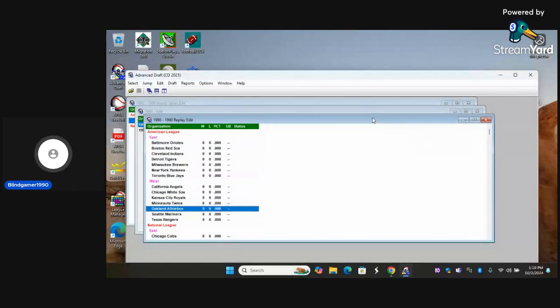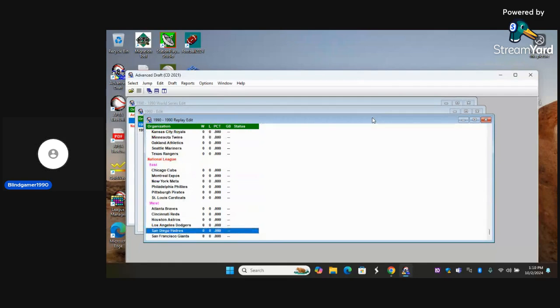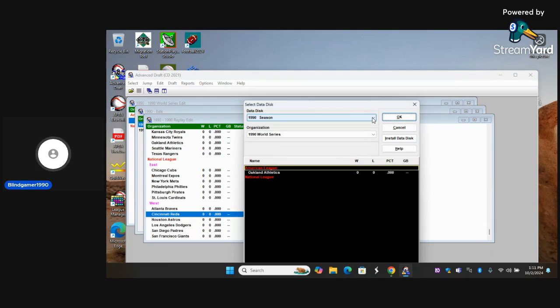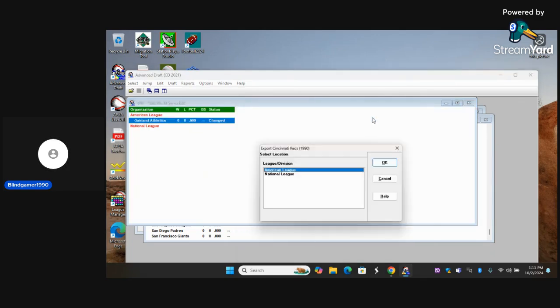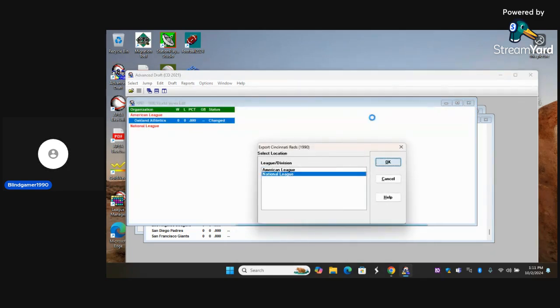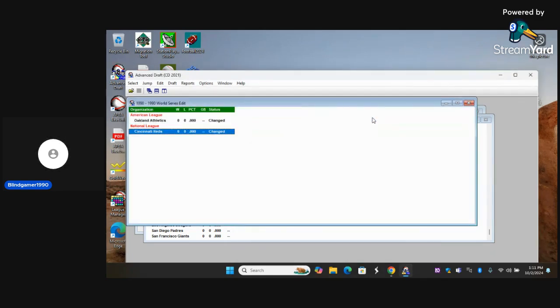They need an opponent to play with. We go down to the bottom. There's the Reds. Cincinnati. Yes. Select. Okay, now it knows that we exported to the World Series organization. It is right there, so we hit OK. Press export. Cincinnati, National. OK. Press advanced. Bada boom. 1990 World Series.